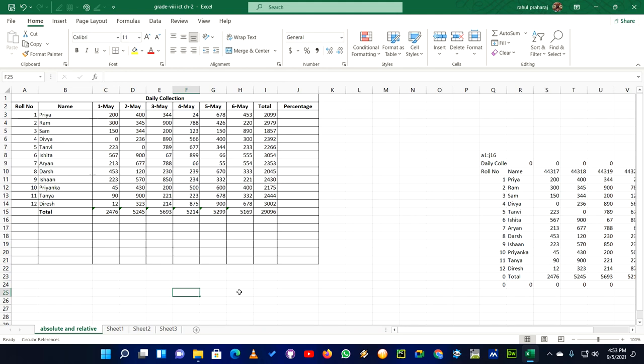Now this is how we do the simple formulas, using the auto sum option or the normal addition tool. Now let's go for a little bit more complex formula. For example, if I have to calculate the percentage, what will I do? I have taken the J column as a percentage column, and I will apply the percentage here. So I will start with the equal to sign.